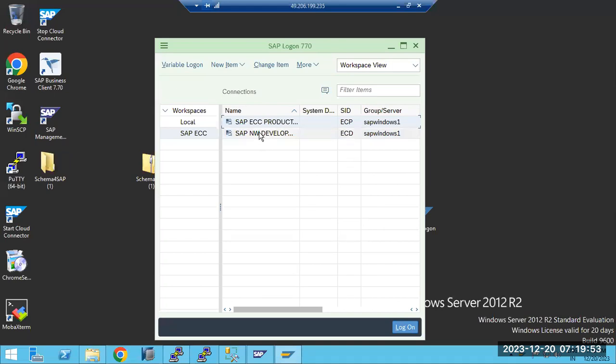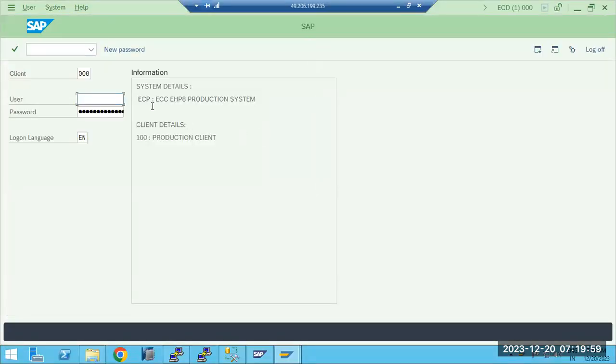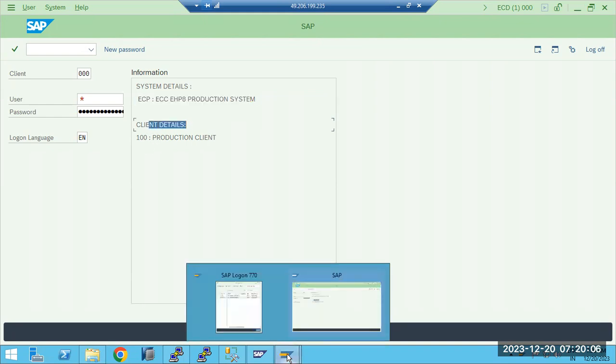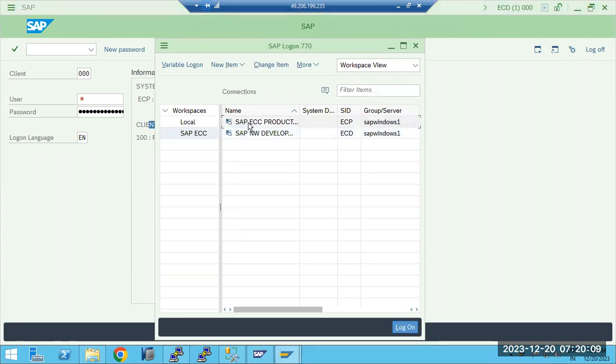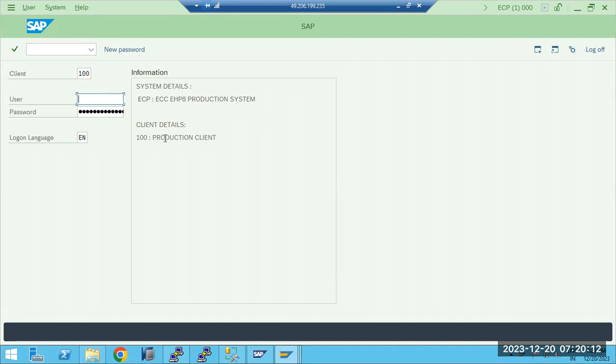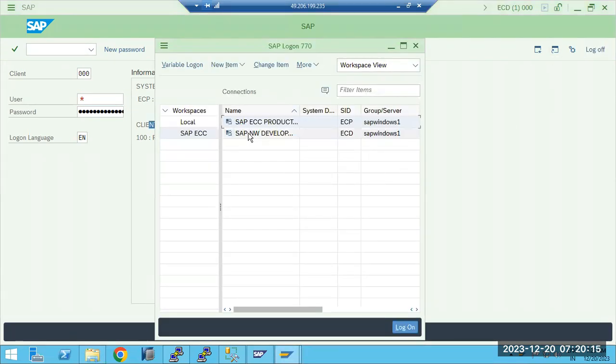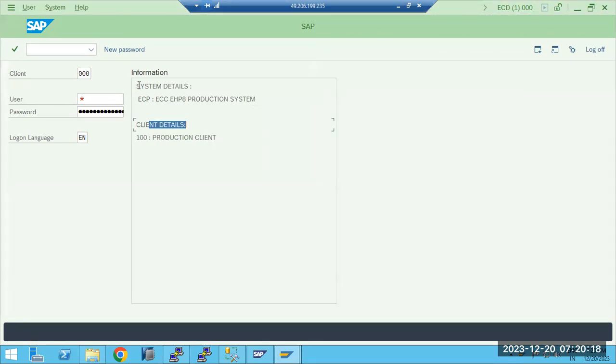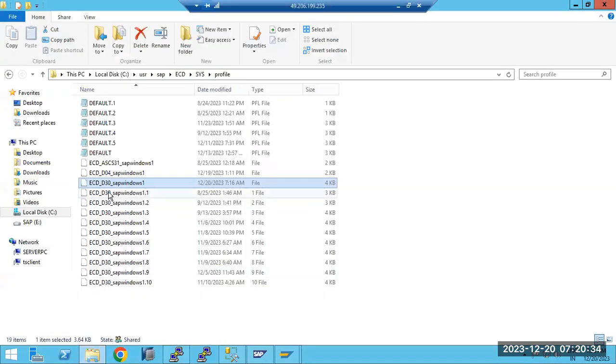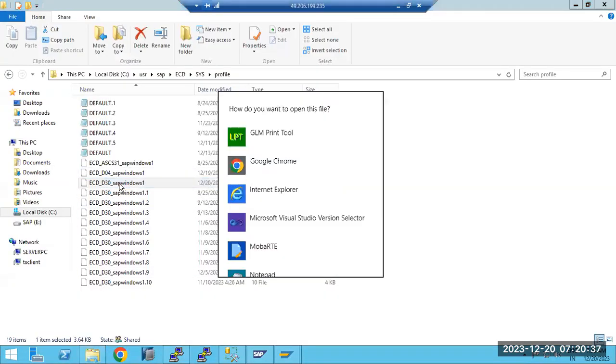Now just open your development system. In the development system you see our ECP production system client, everything included. This is the copy of your production system. In production you have the same, a 100 client copy of production. In development you also got the same, because it's a development system and all the development data is gone now. It is the same copy of your production, including the data.